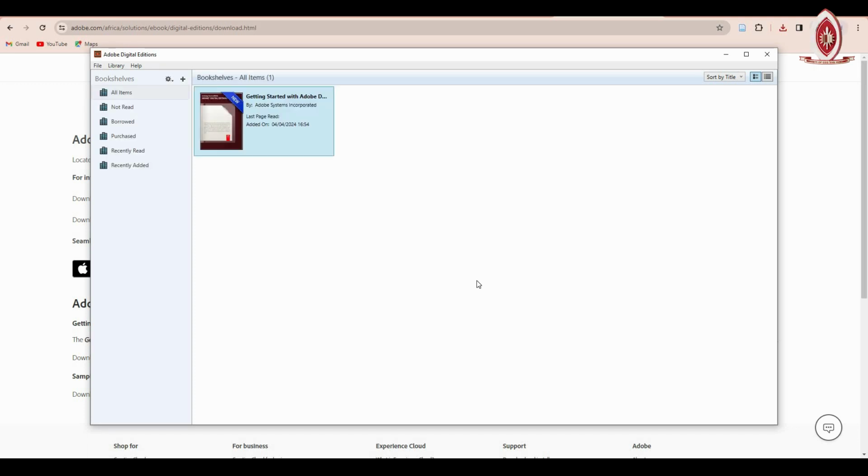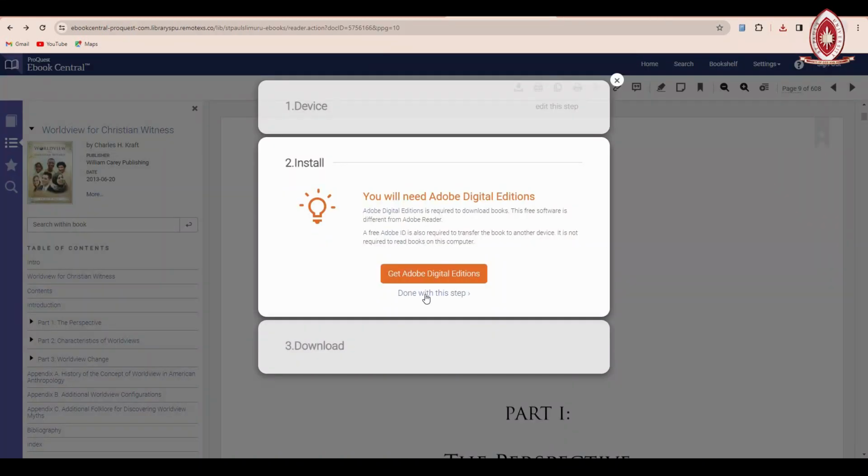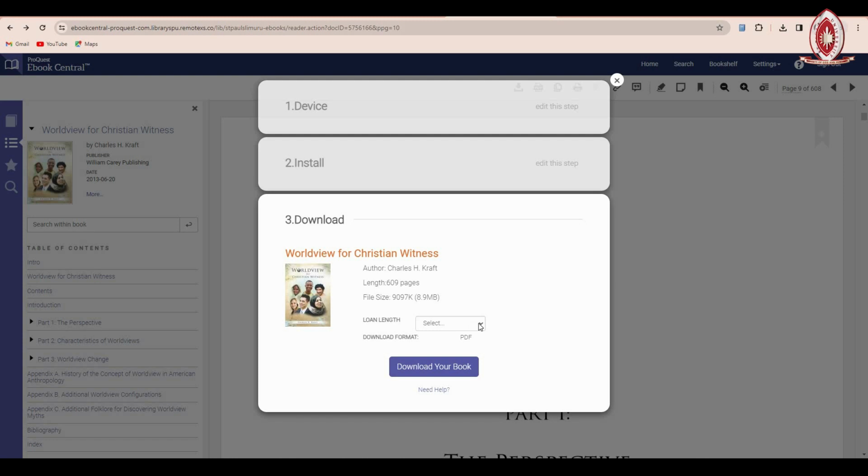read those books. So I'm going ahead now to the next step, now that we already have Adobe Digital Editions, and it will always be on your desktop. So I will close that page and say done with this step. And then I'll select. Normally it gives you a period like the one that we give you when you are borrowing a physical book. In this case, it gives you different dates, and I will select the longest date, 21 days, and then download your book.